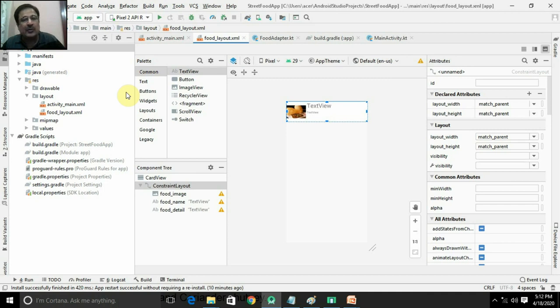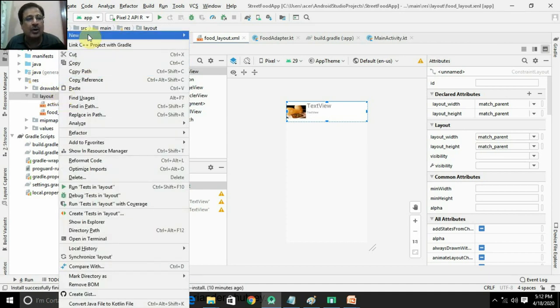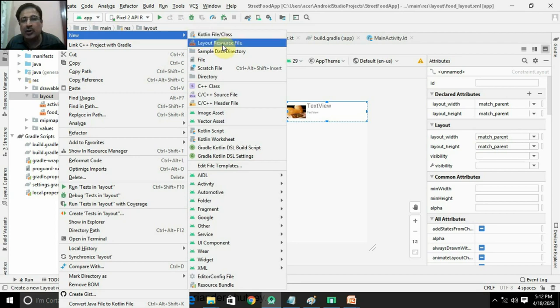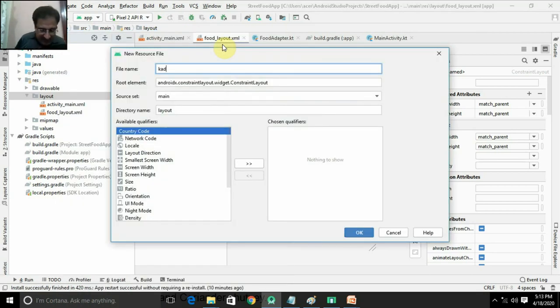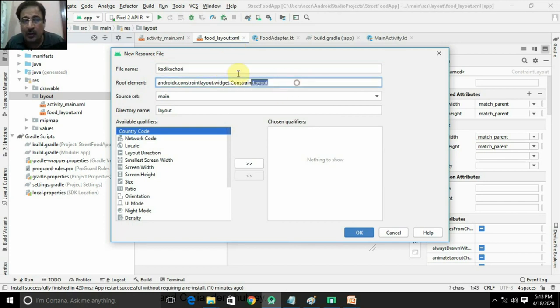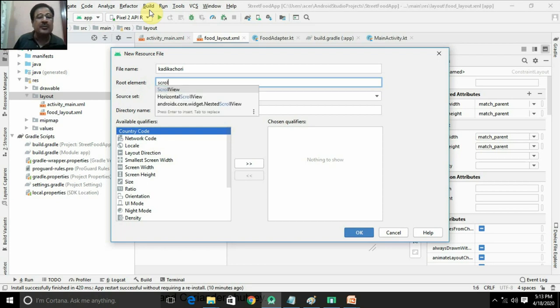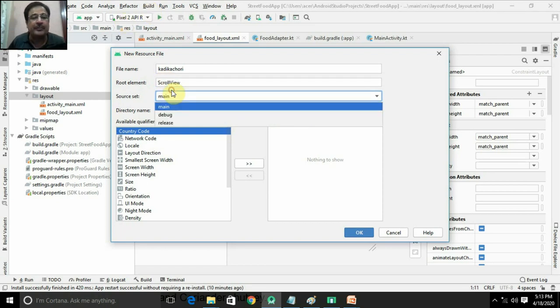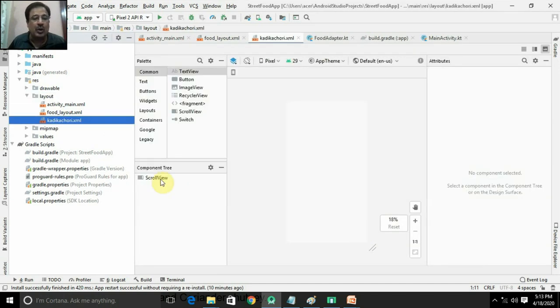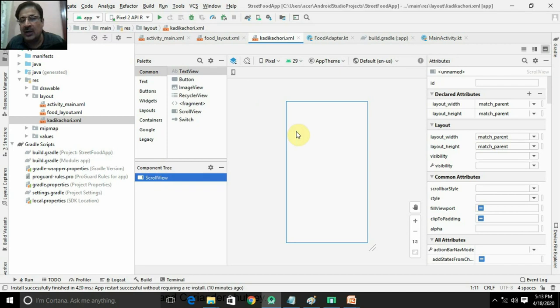So the first step is to create a layout file. We'll go into this layout node, which is within the res node, right click on it, go to new, and click on the layout resource file option. We'll give the name as kadi kachori because the layout file will display the details of one street food called kadi kachori. We don't want the constraint layout as the root element, we want the scroll view. So I'll type scroll, and you'll see the scroll view. Click on it and click OK. So you got the scroll view as the root of this layout. Now you need a constraint layout.